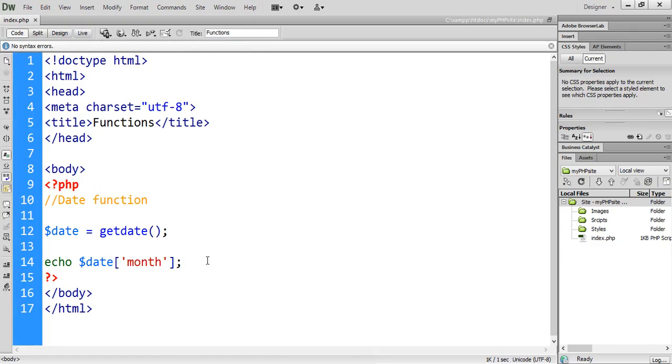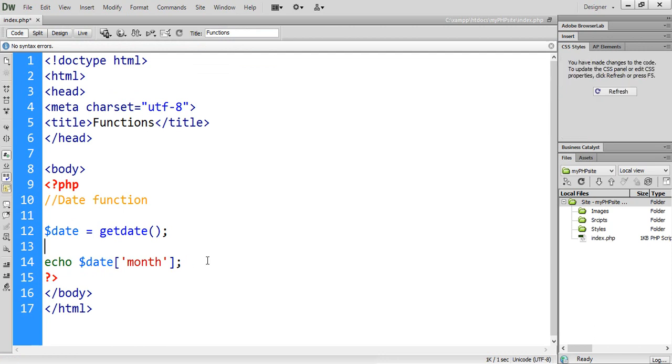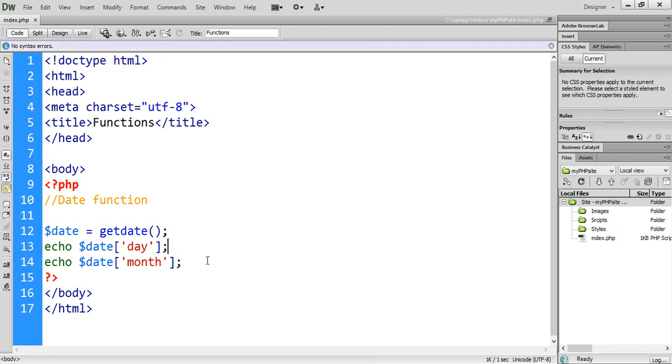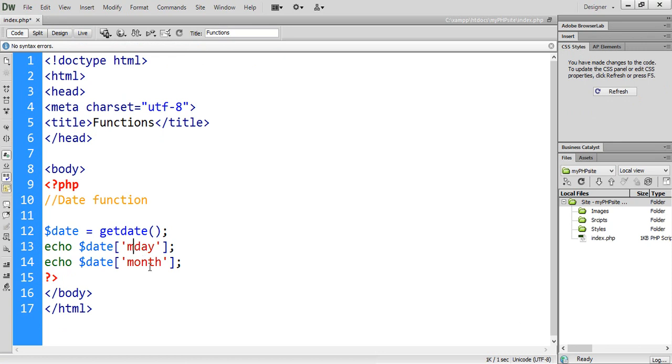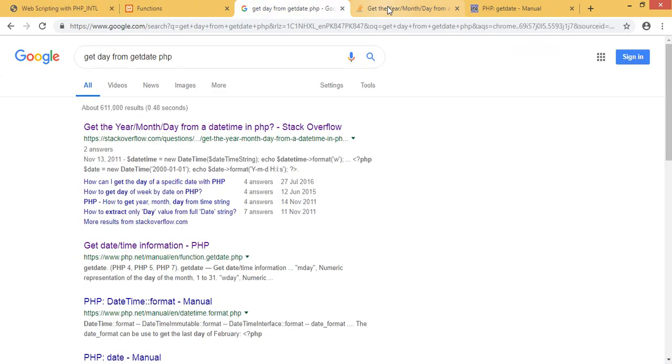So let's see the other things also in this array. So echo $date and square brackets and specify day and then semicolon, save, and come here on the browser and refresh. So look, again the problem is there. What's the problem? The error was there because there is no day index inside this array. So let me give here mday and then come here and specify the result. Okay, look, the day is coming.